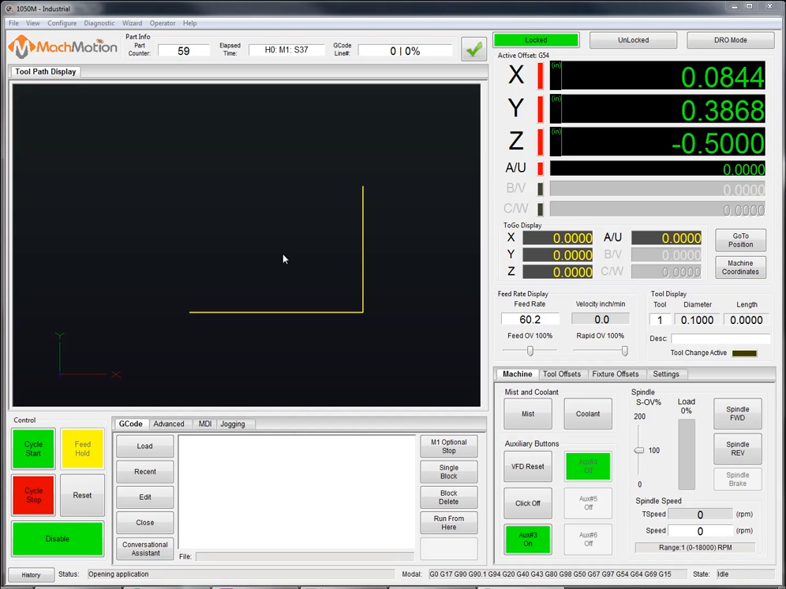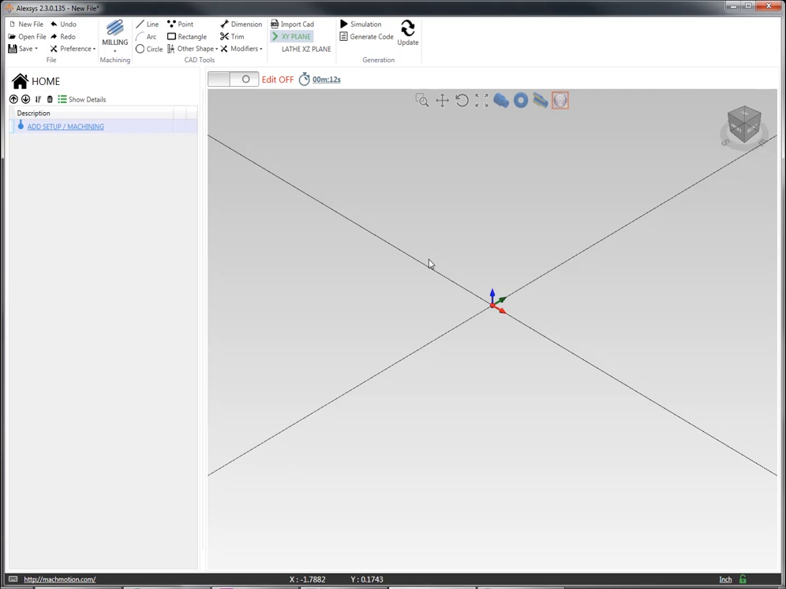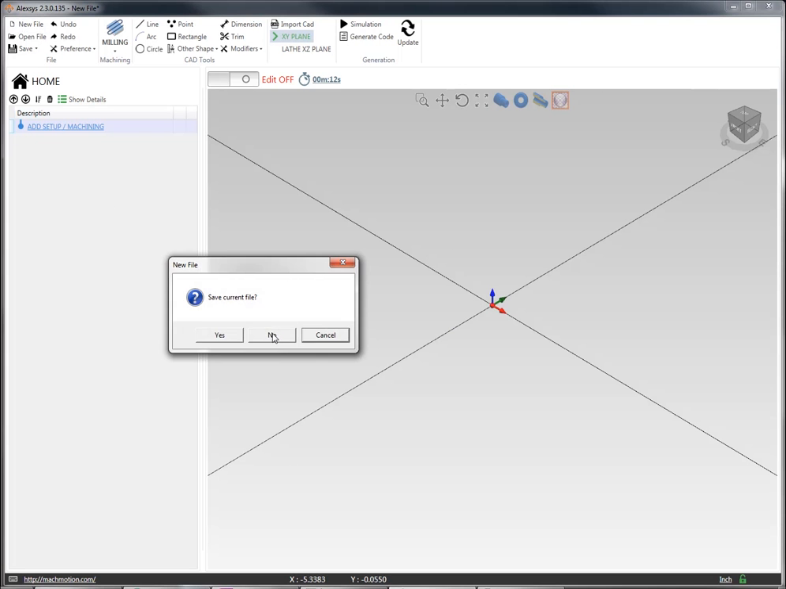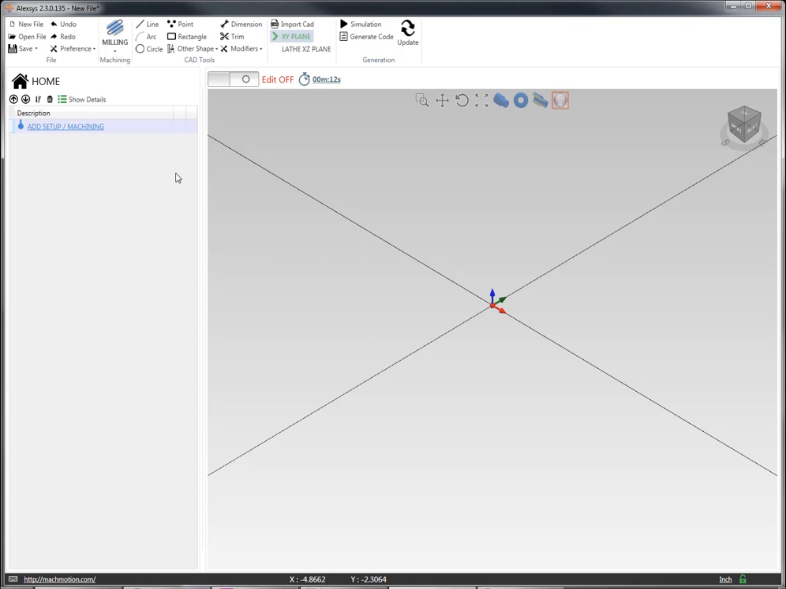I'm going to do a demonstration of Alexsys, our conversational assistant package, and I'm going to show you how you can import a DXF to be used in your drawings. So I'm going to start out with a new file here. This is a brand new file. I've got nothing set up, and I'm going to start the demo fresh for you here.